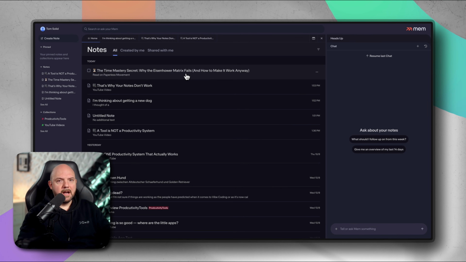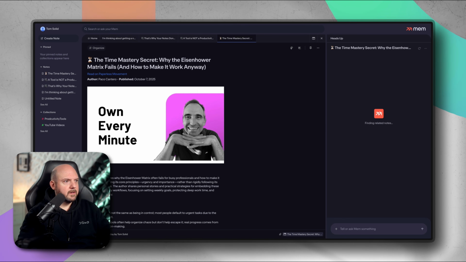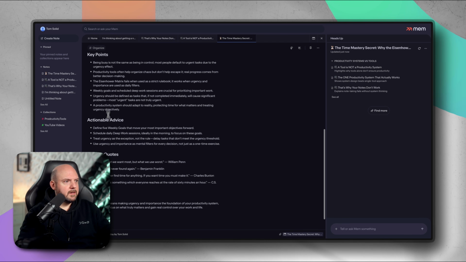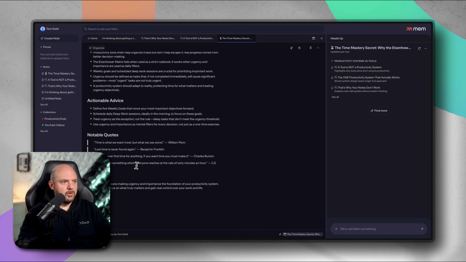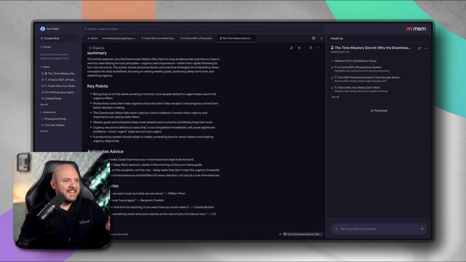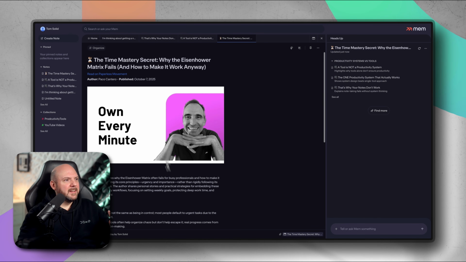We see that the article came already in. Let's see what comes here. Okay, it brings in this featured image. Here, summary, key points, actionable advice, notable quotes, takeaway. I really like these summaries. They're really useful actually. And then again, the link to the source, which is always amazing.